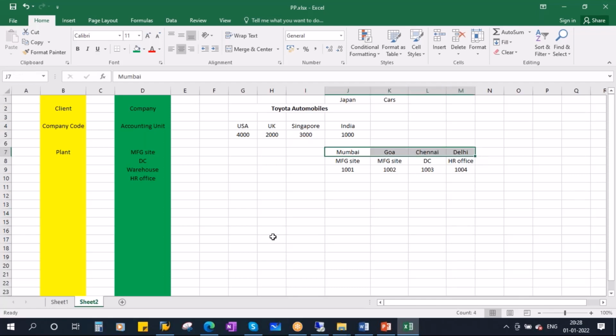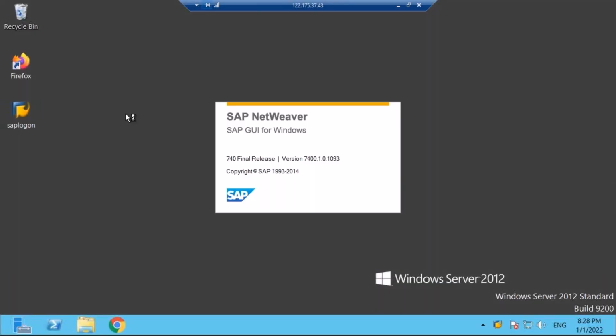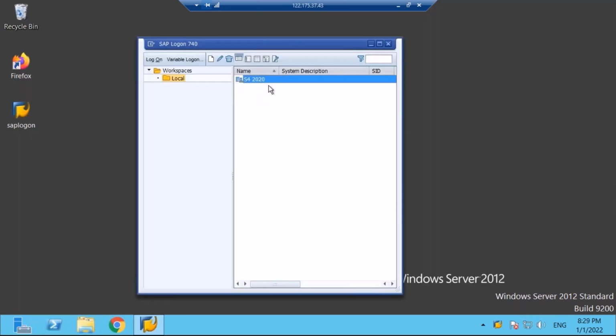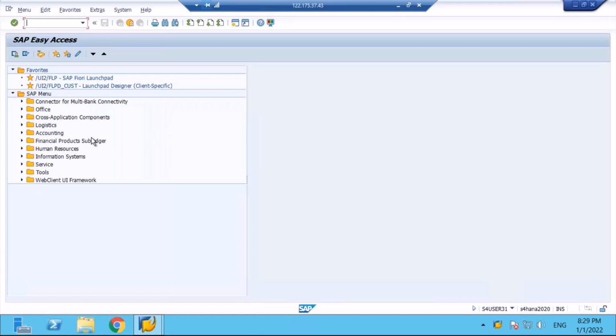Now we will go to the system and see the plant. I am logging on to the SAP system. This is the latest S/4HANA 2020 version. I'm logging in. I logged into the system. In the previous class, we already discussed how to log on to SAP and how to perform transactions.